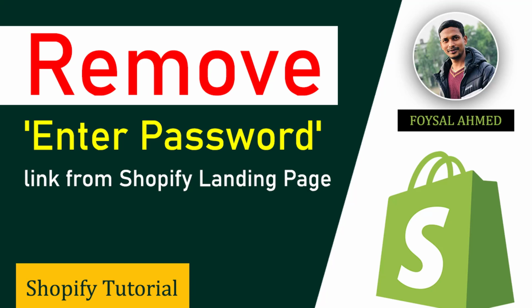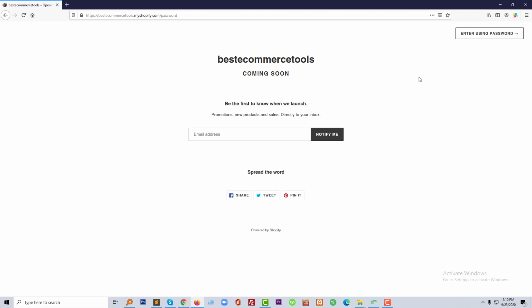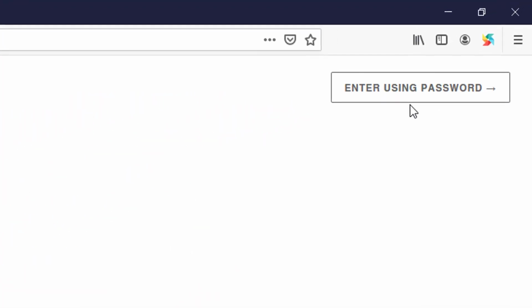Today I'm going to show you how to remove the enter password link from the Shopify Debut landing page. So if you are a beginner with Shopify, then you can continue this tutorial. Here is my website, and at the top right corner there is a button, enter using password. So I wanted to remove this one.